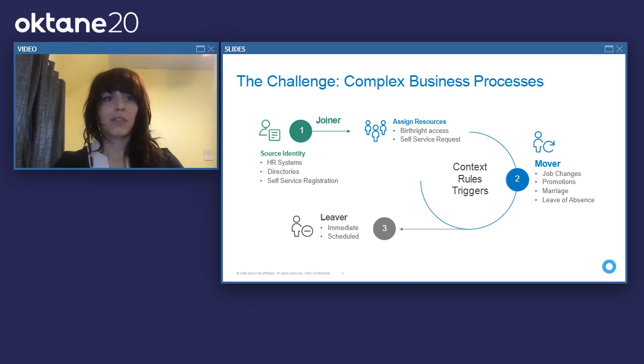And in that mover phase, you need to account for all sorts of scenarios. Luckily, we as humans are not a static set of attributes. We do things like get promotions, job changes, profile changes, marriages, last name changes, even temporary leaves of absence. So every organization handles these types of changes differently, which is why it's difficult to come up with a cookie cutter approach.